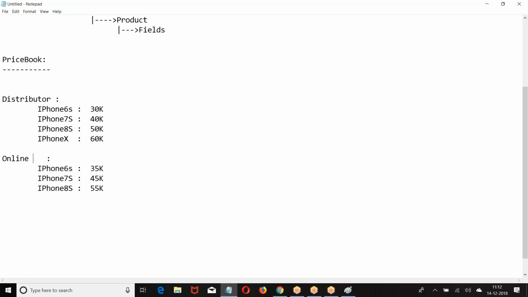When I am selling to a distributor, I have a different price. When I am selling online, I have a different price. When I am selling to a corporate company, a different price. I may or may not sell every product in every location. For distributors I am also giving iPhone X. Online, I'm not putting it. Anybody who wants to purchase iPhone X has to purchase from the distributor only. I will not be selling directly. Are you getting my point here? What is the list of products you are trying to sell, and what are the corresponding prices? It is called a price book.